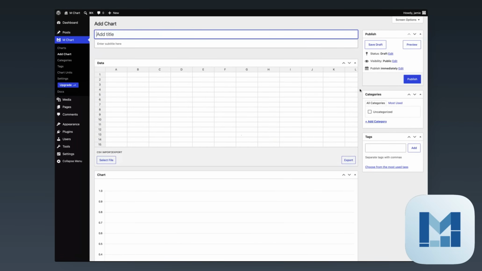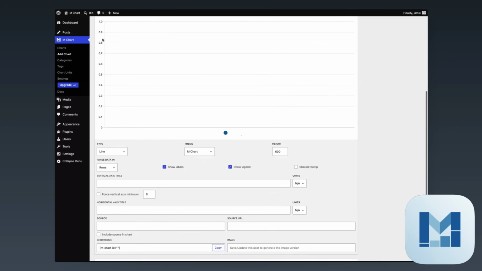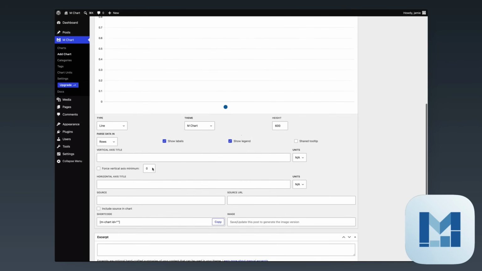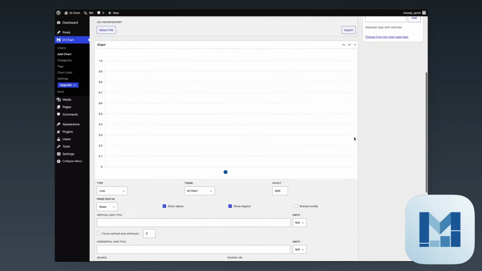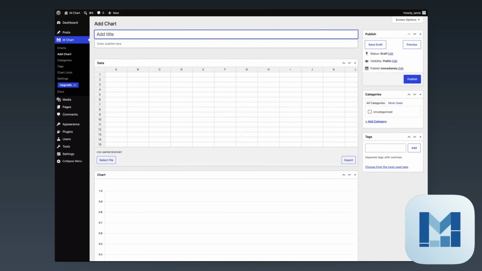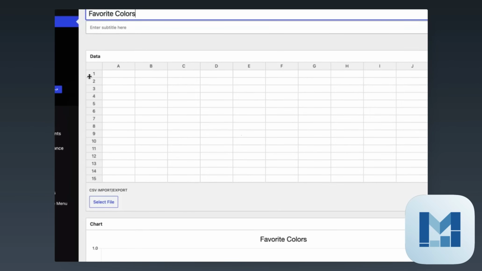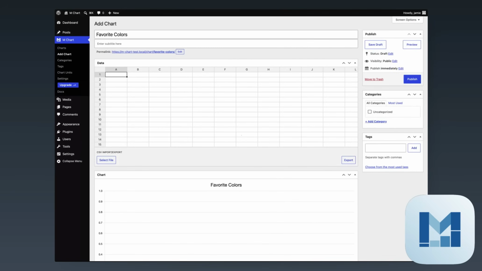At the top, you'll find the title and subtitle fields. Below that is the spreadsheet interface for your data, along with CSV import and export controls, the chart preview, and the chart settings for this chart. We'll title this chart Favorite Colors. For the data, we'll keep it simple and use red, blue, and green. We'll say that 50% of people liked red, 25% liked green, and 25% liked blue.